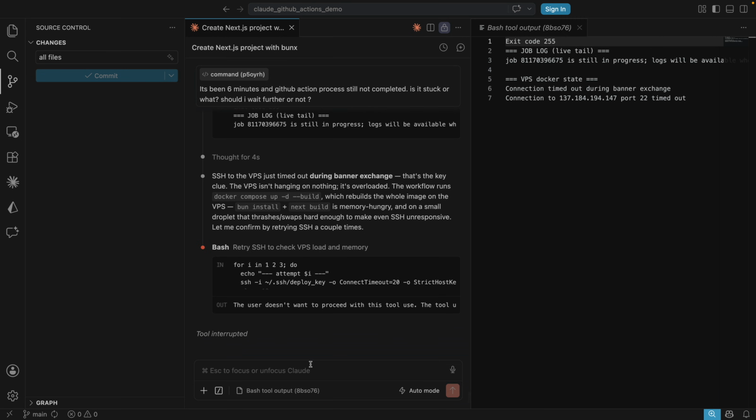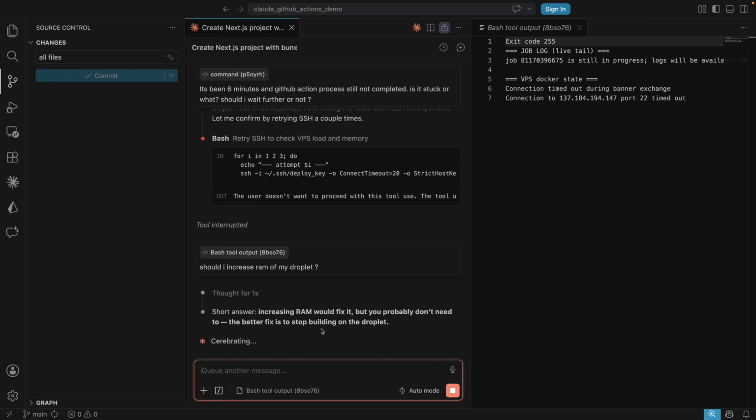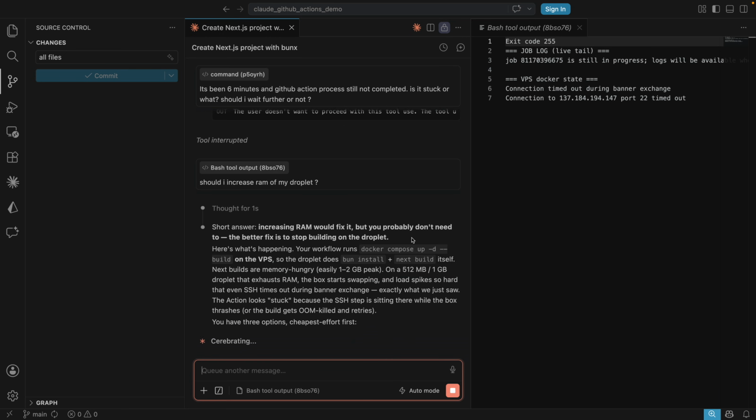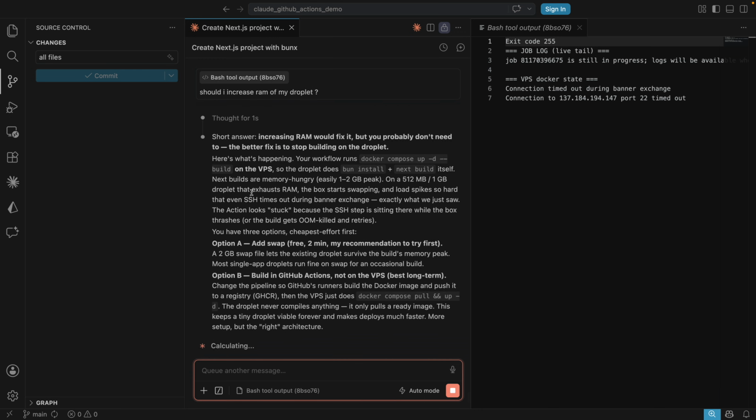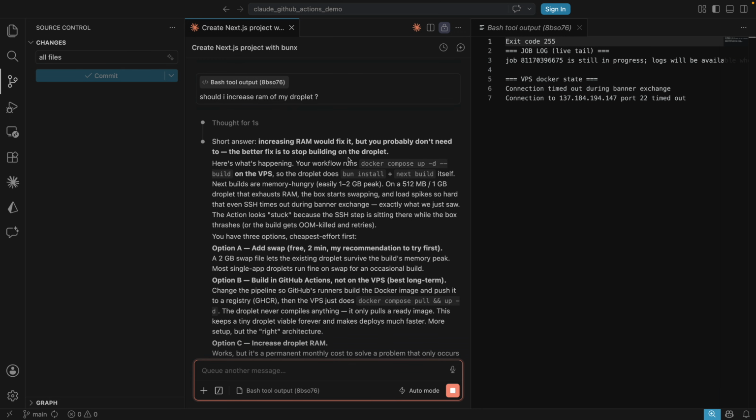So let me just quickly ask it, should I increase the RAM of my droplet? Yeah, it is saying that increasing RAM would fix it, but you probably don't need to. The better fix is to stop building on the droplet. Here is what's happening. Your workflow runs this command on the VPS, so the droplet does bun install and next build itself. Next builds are memory hungry, and on a 512 MB or 1 GB droplet that exhausts RAM, the box starts swapping, etc.